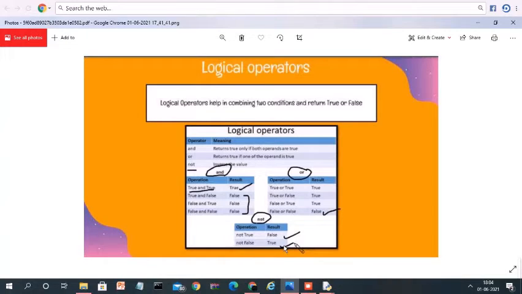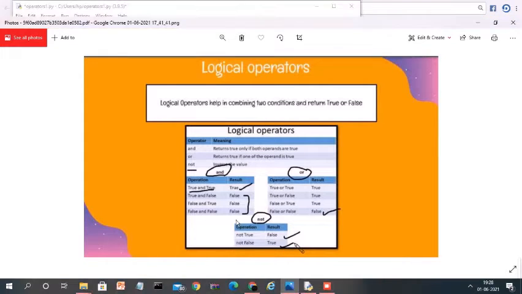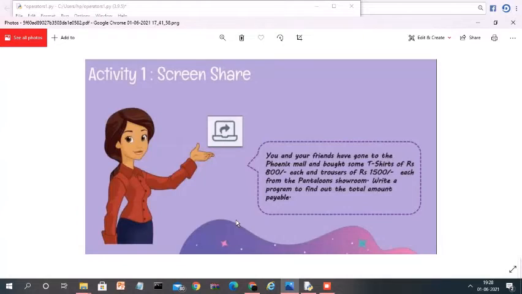Okay, so now we will do some activities. Our first activity is: you and your friends have gone to the Phoenix Mall and bought some t-shirts of rupees 800 each and trousers of rupees 1500 each from the Pantaloons showroom. Write a program to find out the total amount payable.